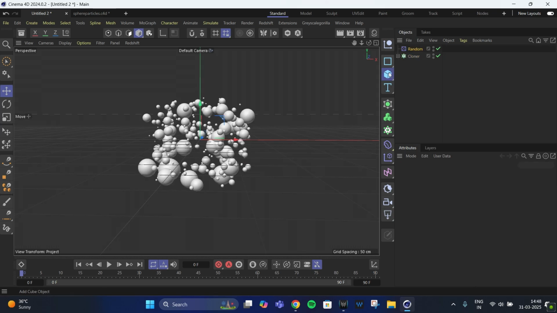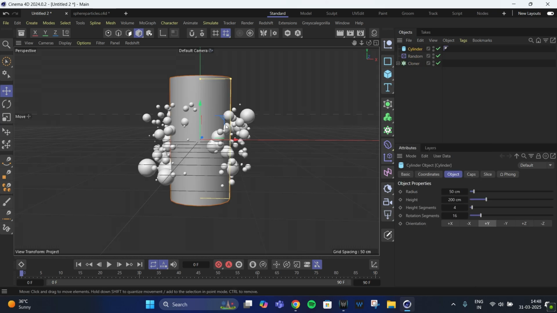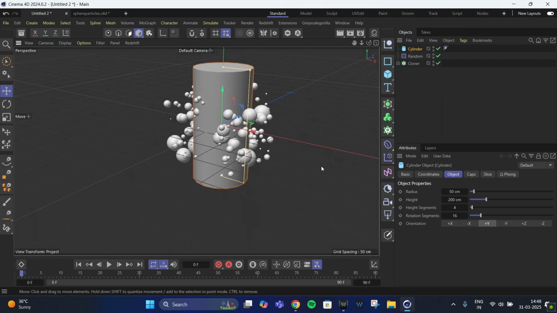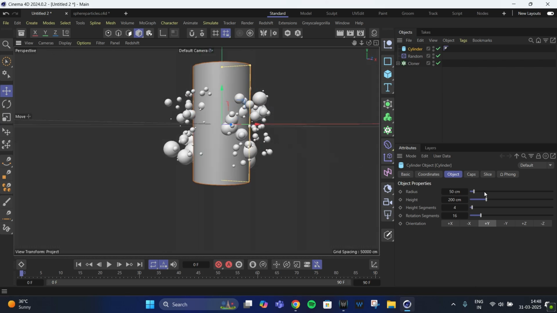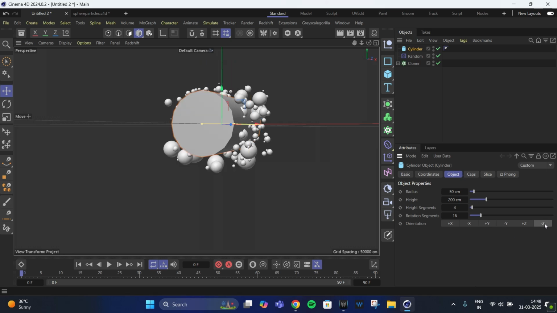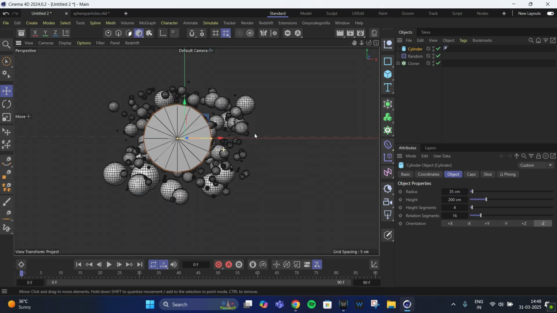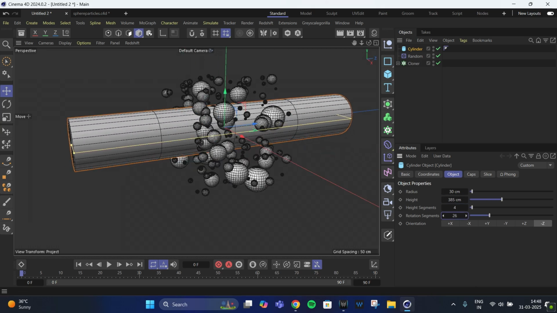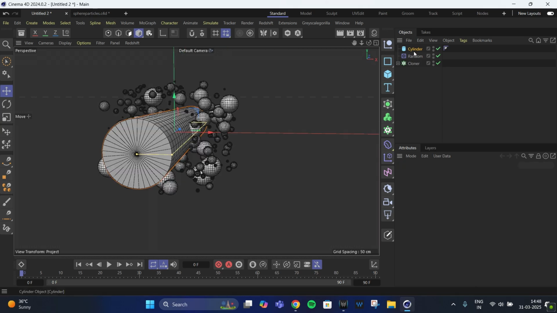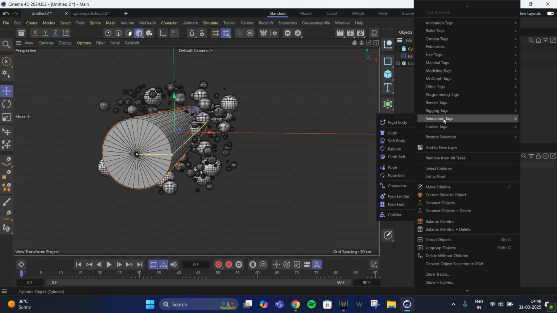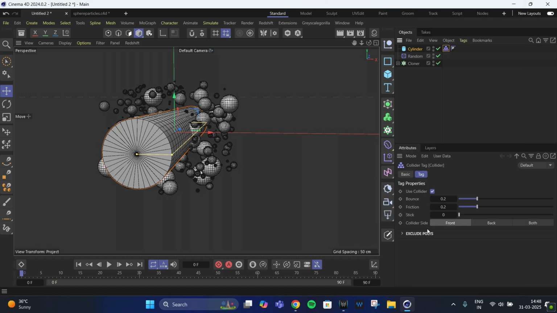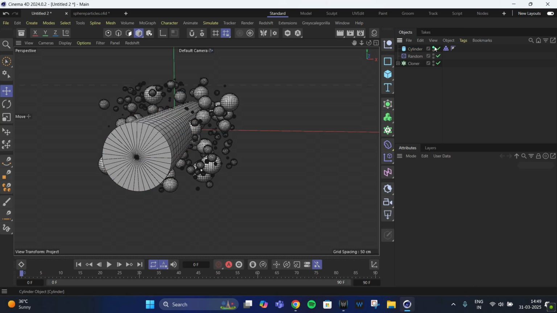Now, I'm going to add a cylinder object for the spheres to collide with and leave an empty space in the center. Set its orientation to -z and also change the radius and height accordingly. Now add a collider tag to it. Lower the friction to 0 and increase the bounce to 0.5. Turn off the visibility.